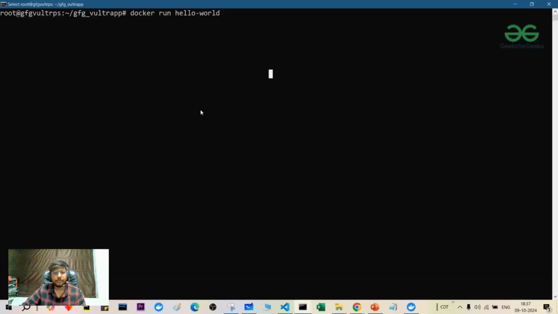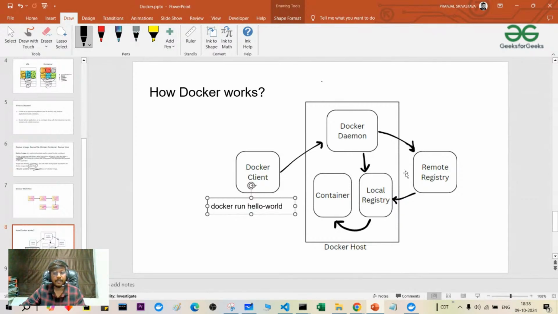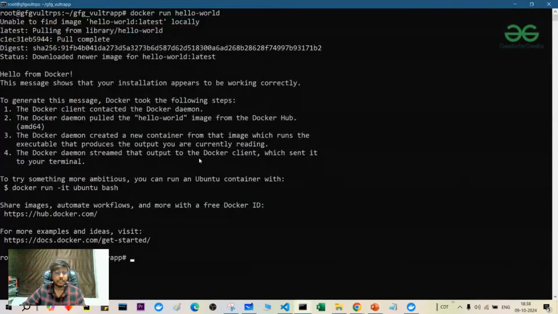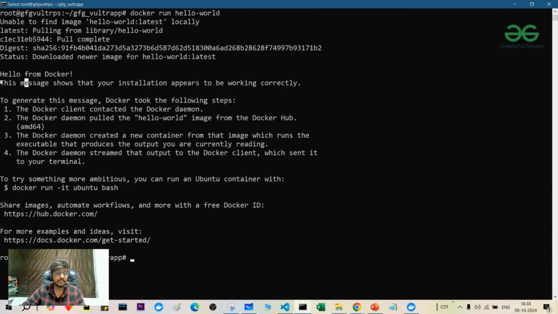So I go over here, just write docker run hello-world, and then hit enter. It says unable to find this image locally. As I mentioned, if the image is not there in the local registry, it will pull that image from the remote registry, in our case Docker Hub. When it pulled that image, the pull completed, and then it printed this message. This message says hello from Docker.